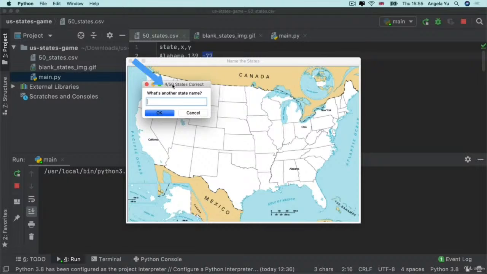Now, notice how here in the title of the text input, I'm also keeping track of how many states they have guessed correctly out of 50.